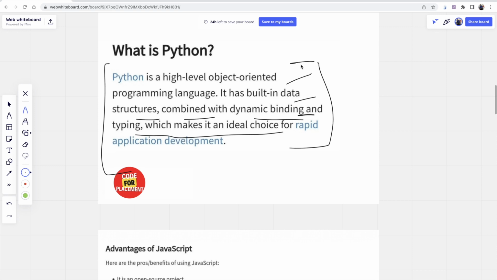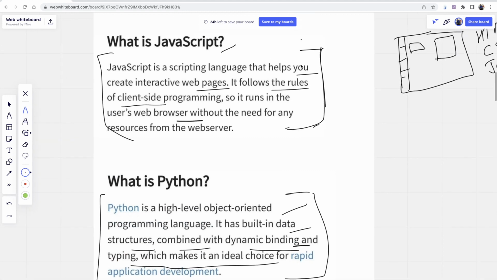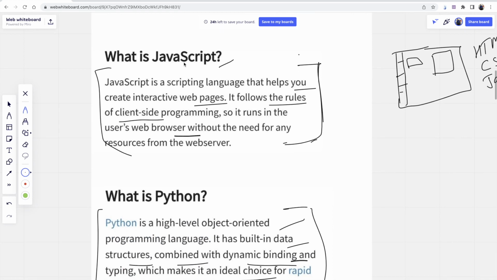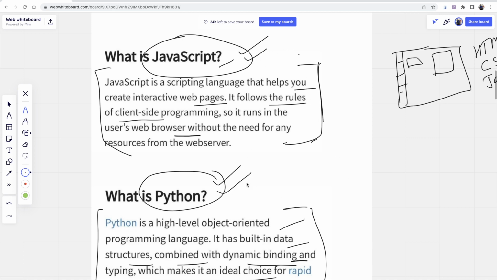Now your big question will be where to use JavaScript and where to use Python. This is the major thing going on in your head. In this video, I will definitely tell you when we should choose Python, when we should choose JavaScript, what is the advantage of JavaScript, what is the advantage of Python, what is the disadvantage of JavaScript, and what is the disadvantage of Python. So these things we are going to cover in this video.